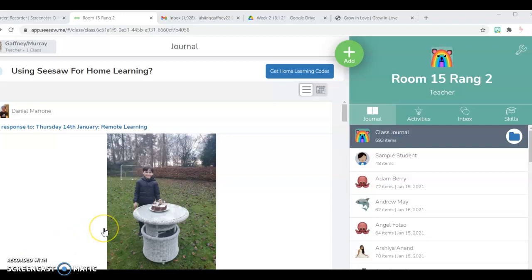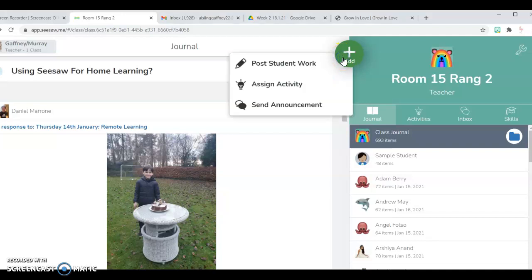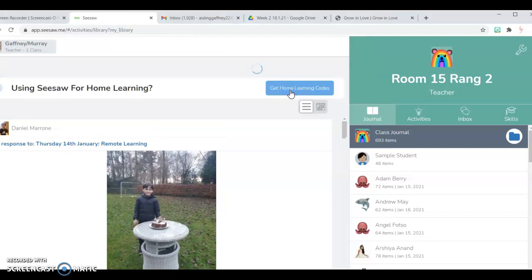Hey there, so I just thought I'd do a quick recording on how to create that cover page that includes all the links rather than sending the kids loads of different activities. They're all done on the one page through links. So if you go in here to Seesaw page, click Add, Assign an Activity.